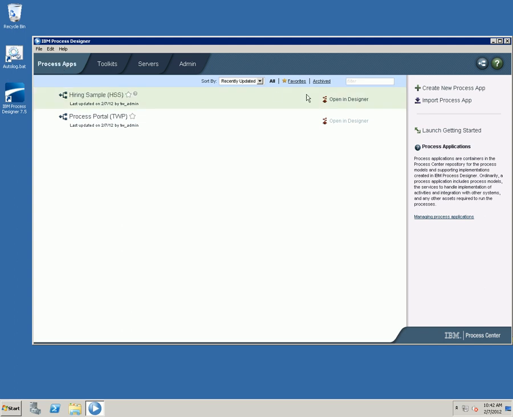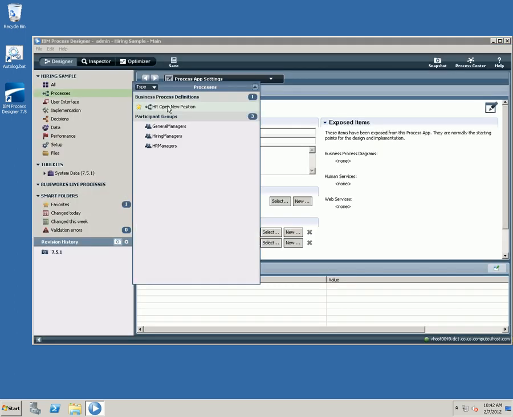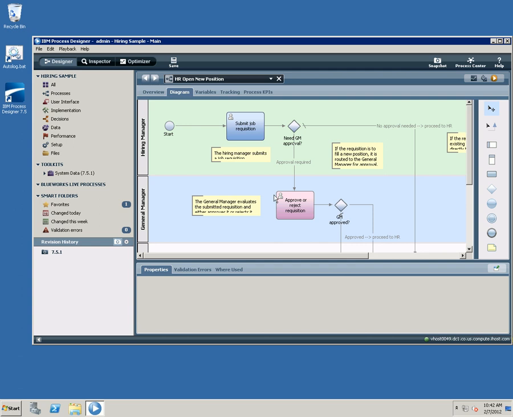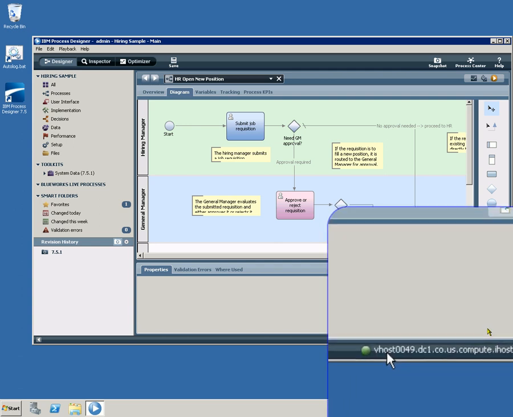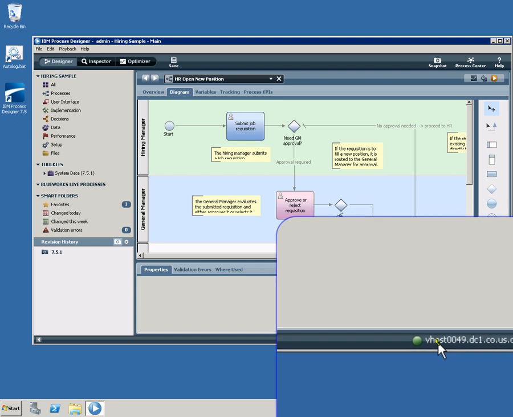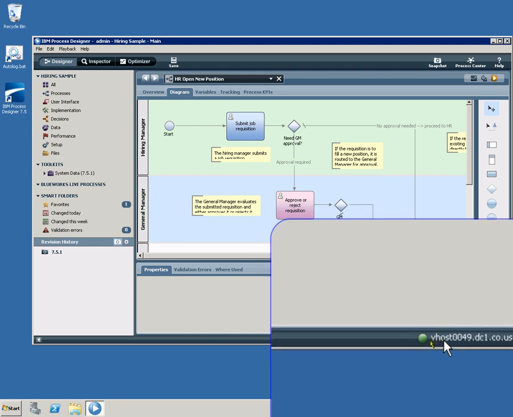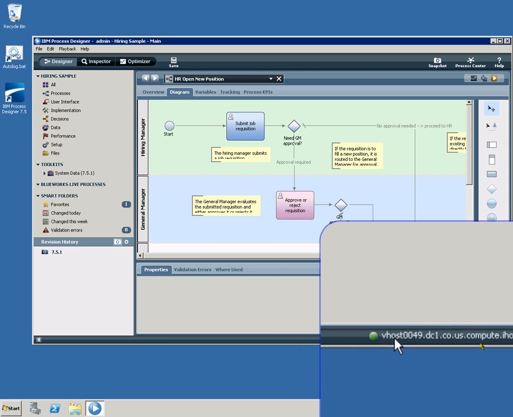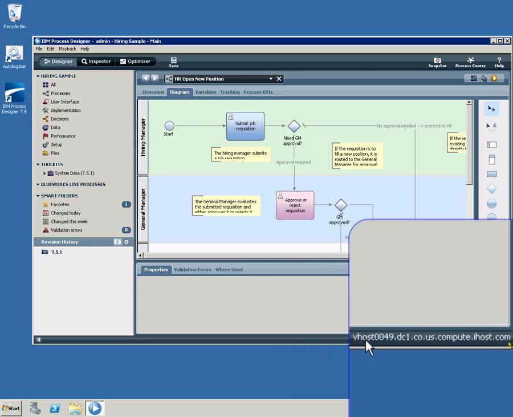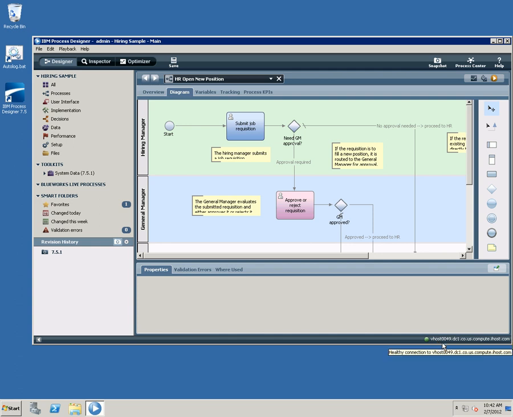Of course, there are other ways of doing it. And you'll see why that comes in handy in a few minutes when I use this process app from various instances of Process Designer. So let me go ahead and open it up and confirm that I have a working IBM BPM system. You can see in the bottom right hand corner of Process Designer, it has a green indicator that we have a healthy connection to Process Center, and it has the host name of our Process Center server. So a little bit of confirmation that we're connected.